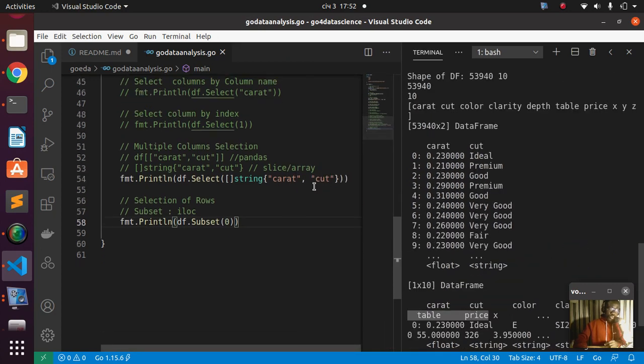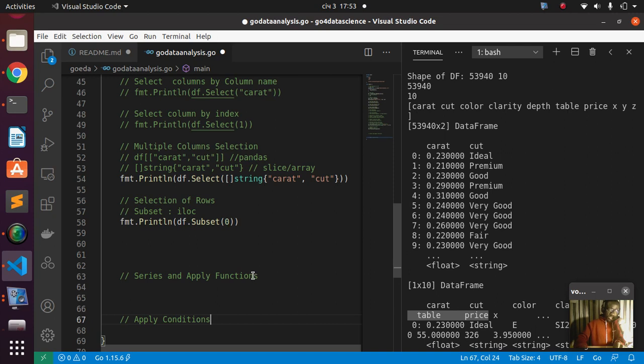Now, how do you also work on functions, or let's say series? In case you want to apply functions to it, let's see how to apply conditions. Let's apply a condition to it, then we'll move on to series and apply functions. In case I want to apply a condition to a particular stuff, how do we do that? In case I want to apply a function to a particular column, how do we do that? So let's use the first one to apply a function on a series.